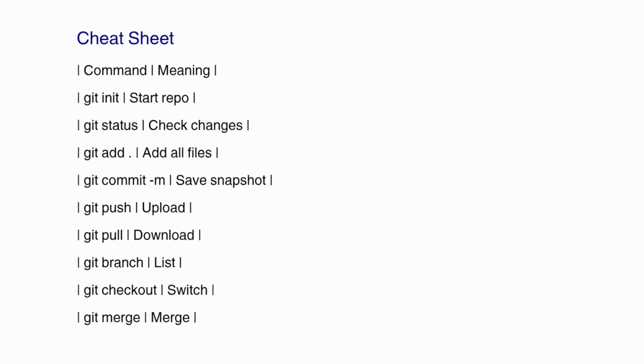Well, let us understand some important Git commands. For example, git init is like starting a repository. Git status is like checking to see what has changed. Git add dot will add all the files. Git commit with a hyphen m and then a message will save a snapshot. Git log will let you see the history. Git push means uploading to the remote. Git pull is downloading from the remote.